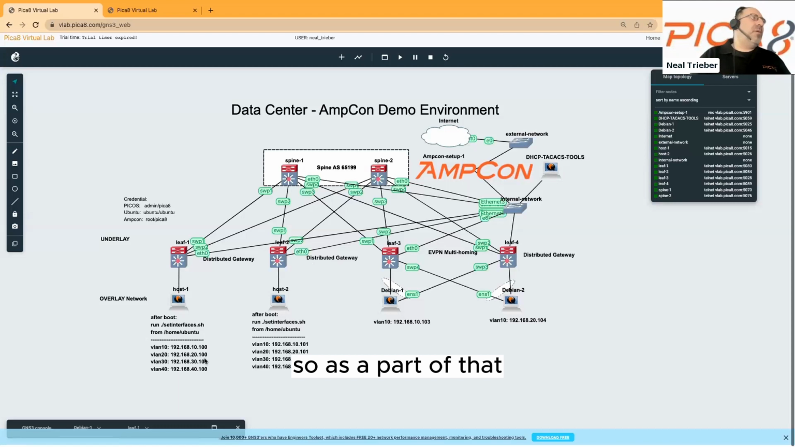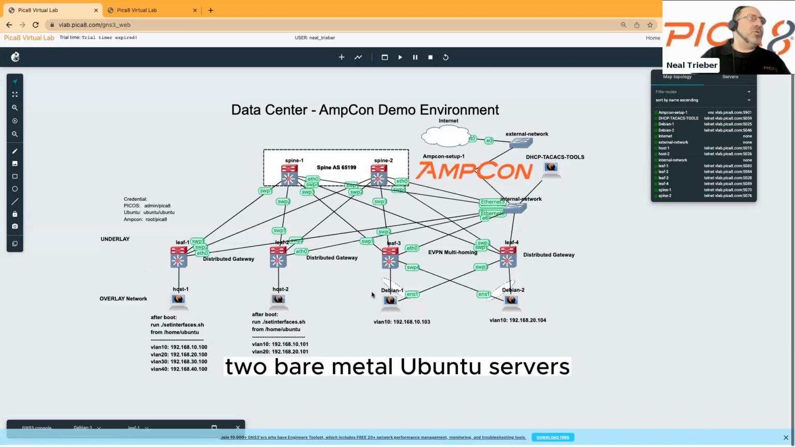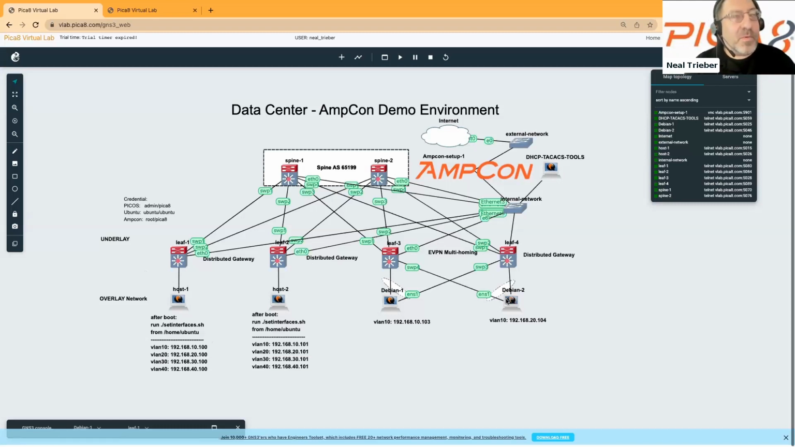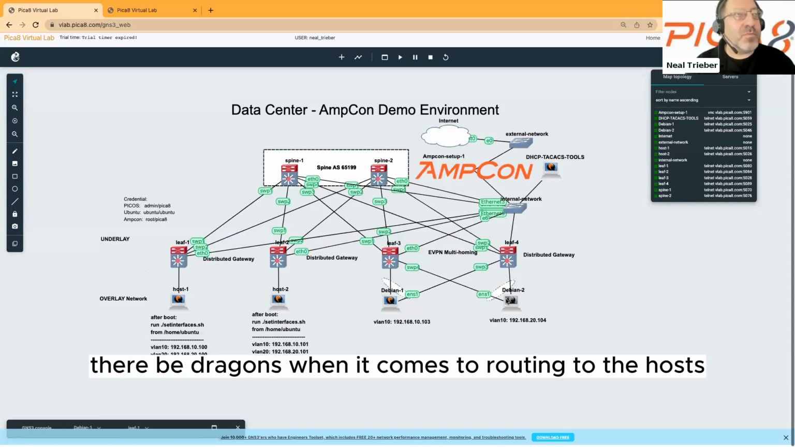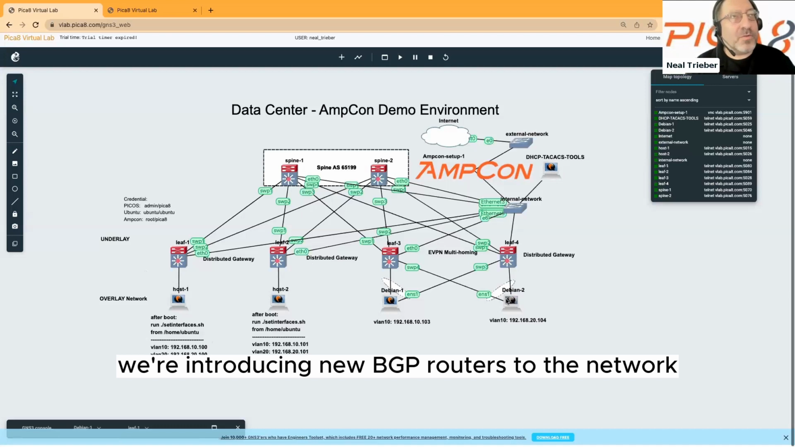As a part of that, you can see I've got several hosts set up: two bare metal Ubuntu servers and two bare metal Debian, of course. As James also mentioned, here be dragons when it comes to routing to the host, because yes, we're introducing new BGP routers to the network.